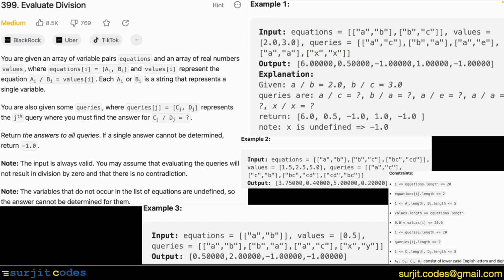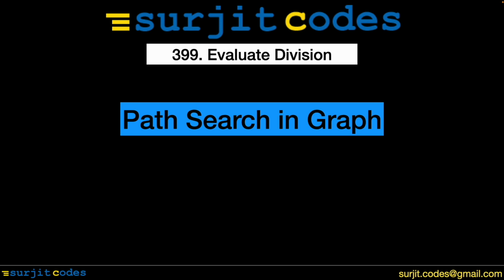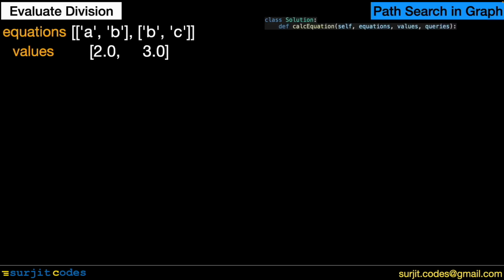We are given a list of pairs of variables and the values of their ratios. None of the ratios is 0. We are to find the ratio of another list of queries. We will set up a graph and use it to search the required ratio by following DFS approach.